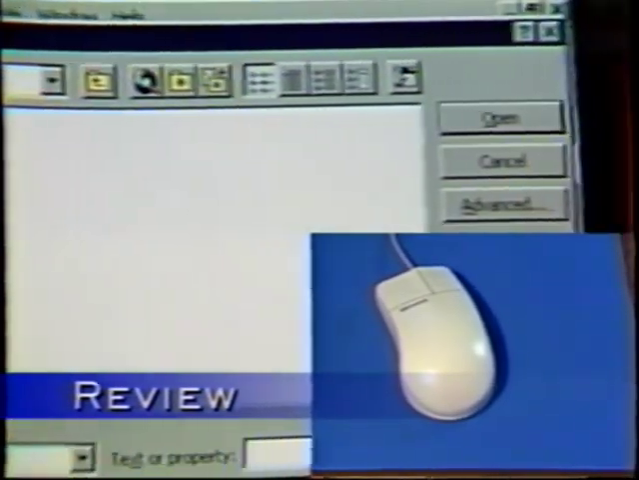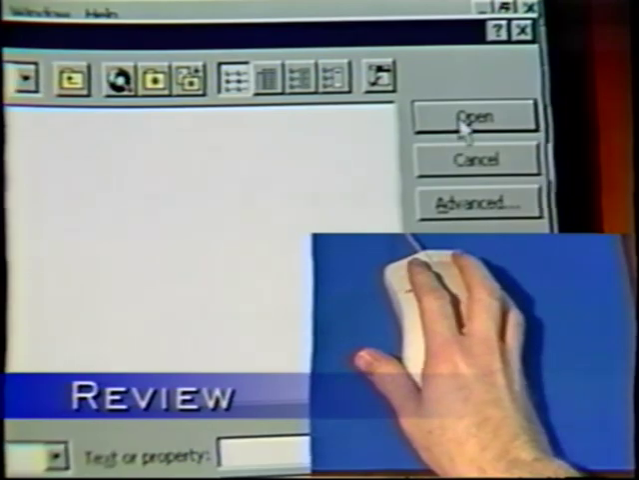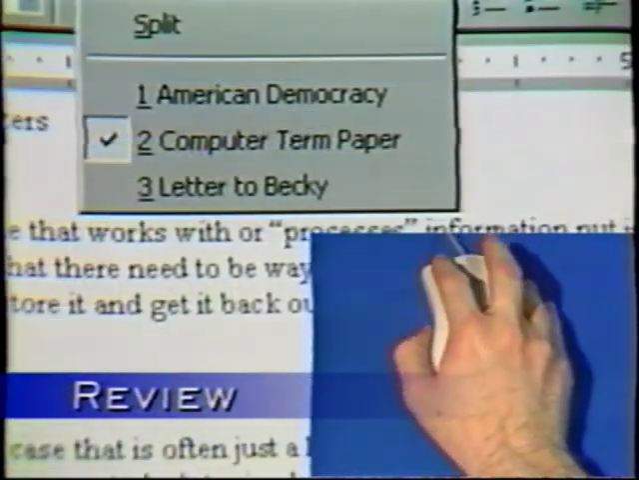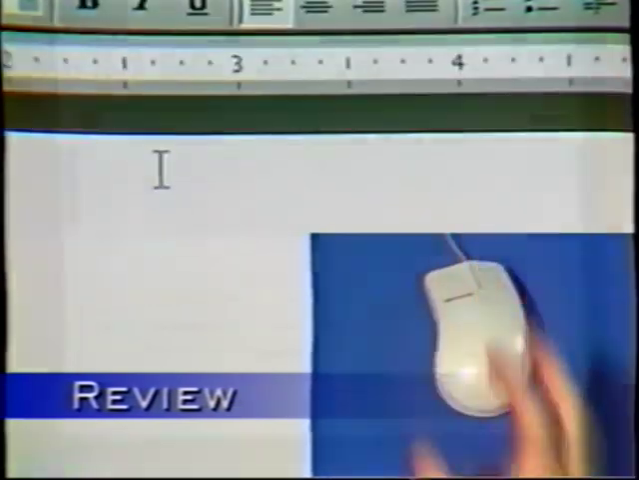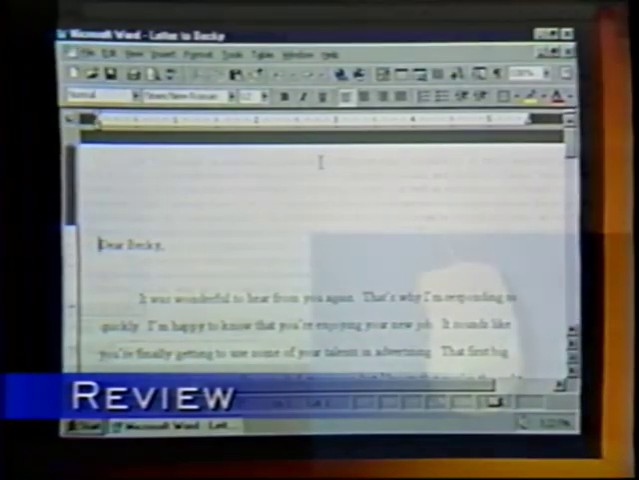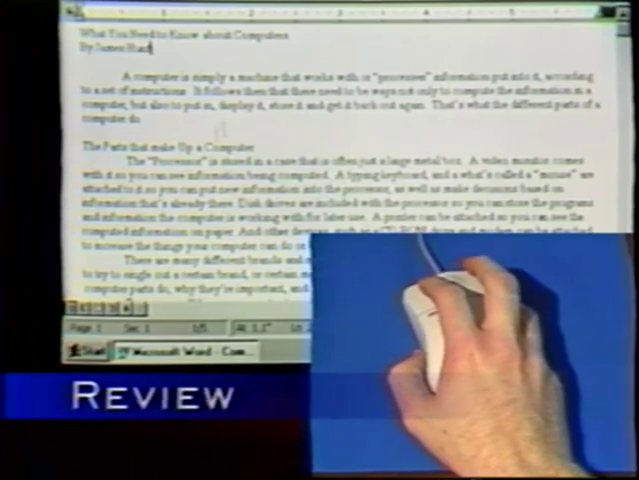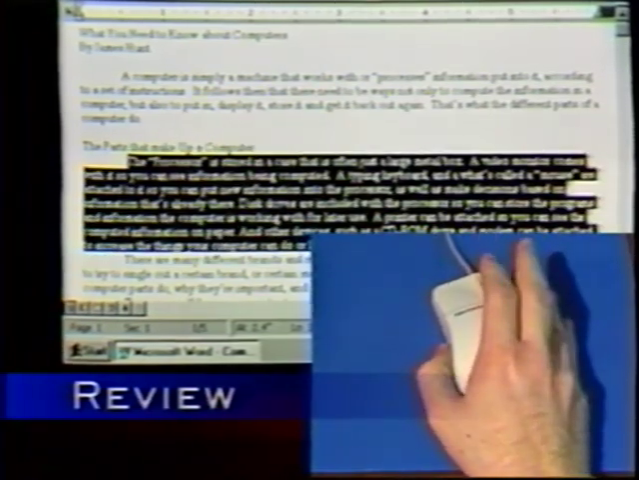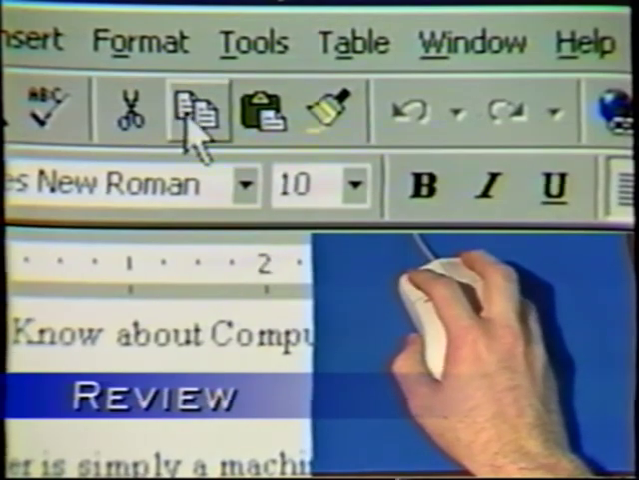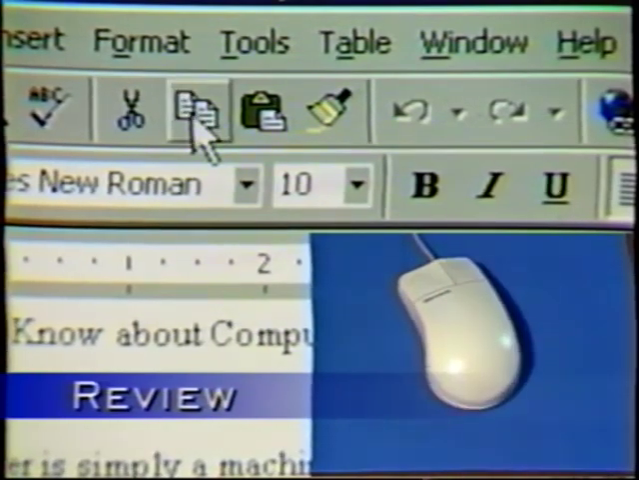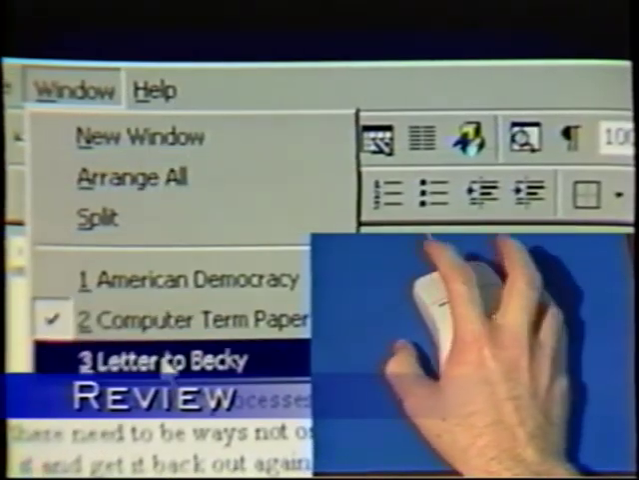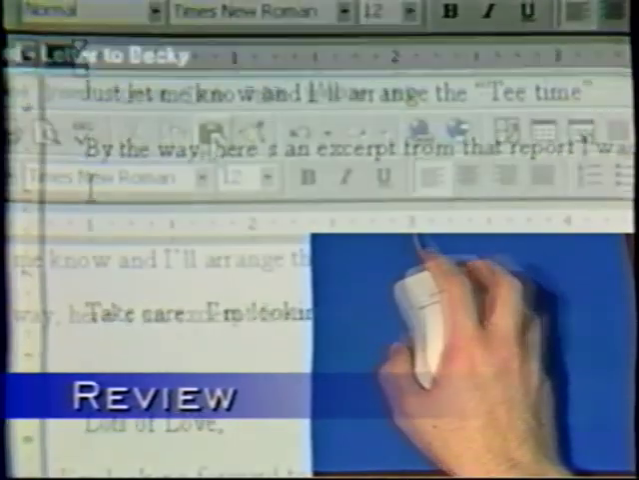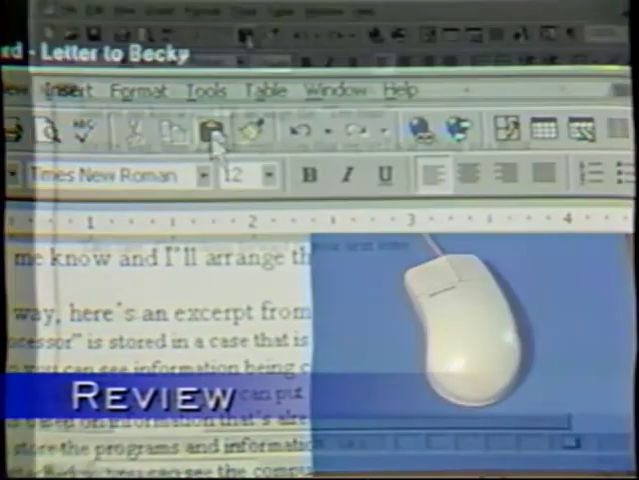To work with more than one document at a time, just open the other documents you want. Click on the Window menu and click on the document you want to bring it to the front. To cut, copy, and paste text from one document to another, just select the text you want and click on the Cut or Copy button. Switch to your other document and place the cursor where you want the text to be. Click on the Paste button.